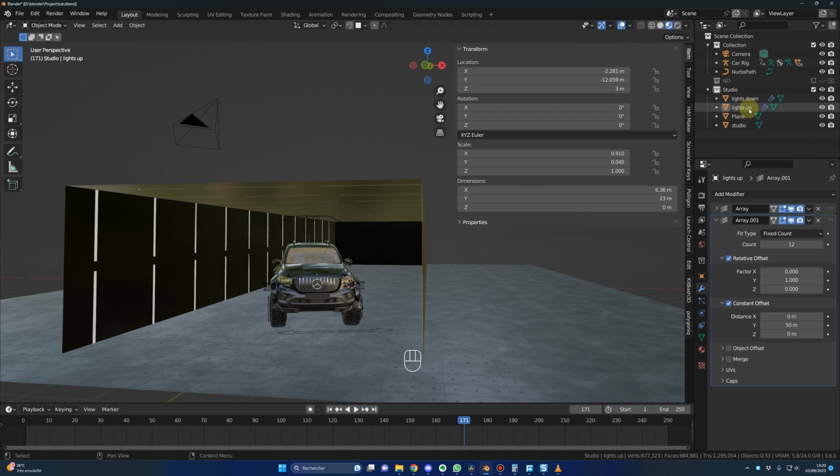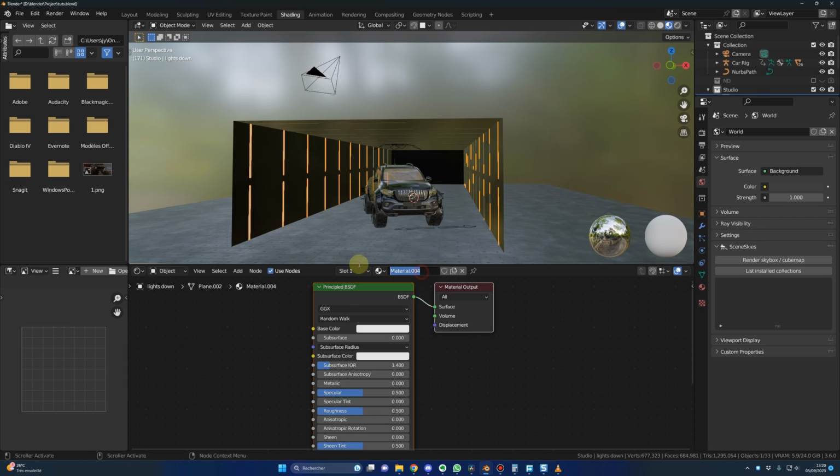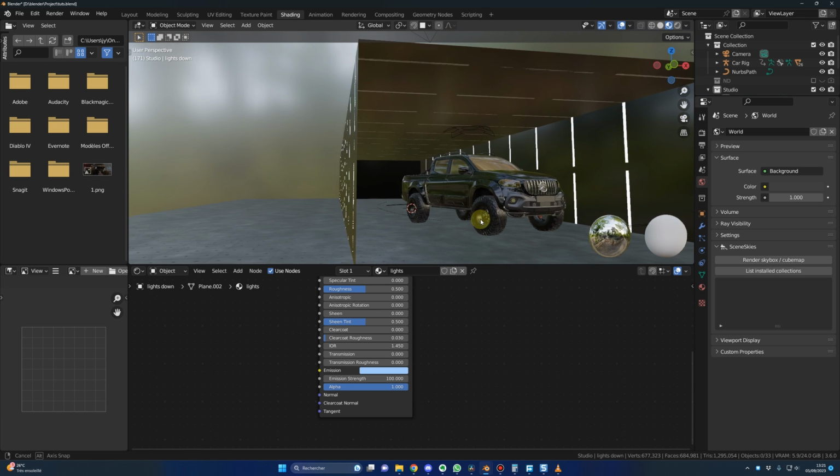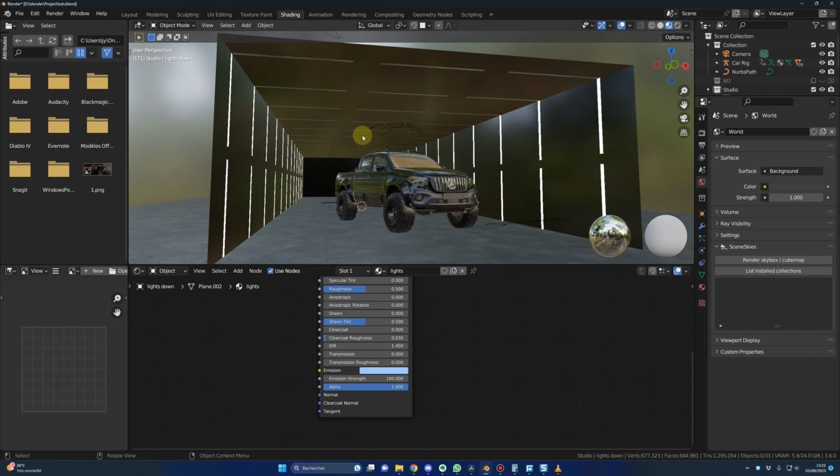Now for the material, let's go in shading, new. Let's name it lights. For the emission strength, I went for 100. For the color, it's up to you. But mine is this one. You can go for pure white as well. It's up to you. All right, so let's see how it looks.